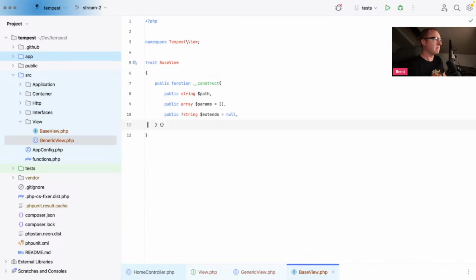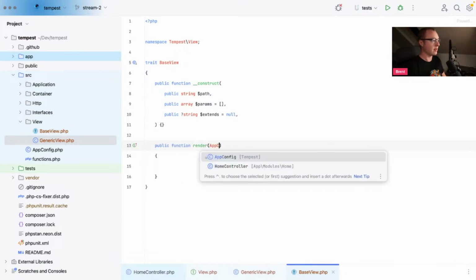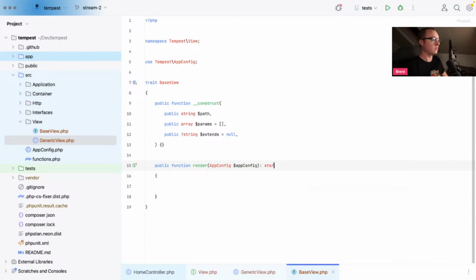Okay, let's implement our render function. It takes app-config, and it would return a string, the rendered string, right?